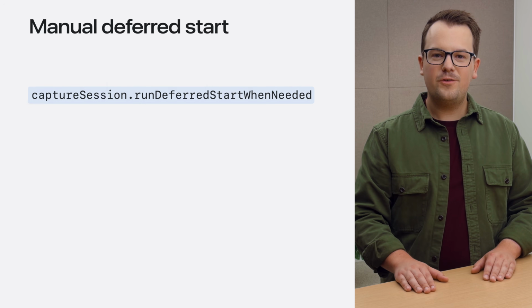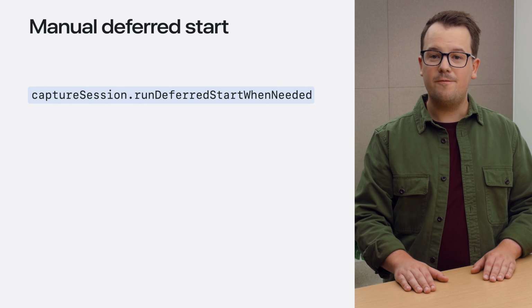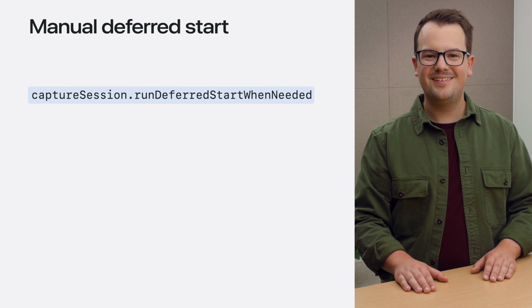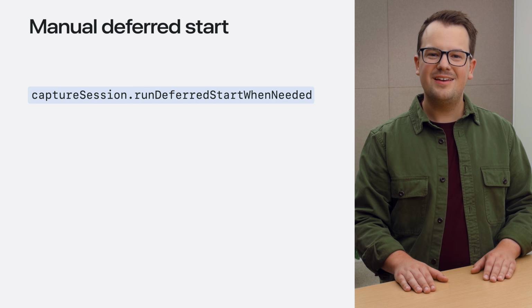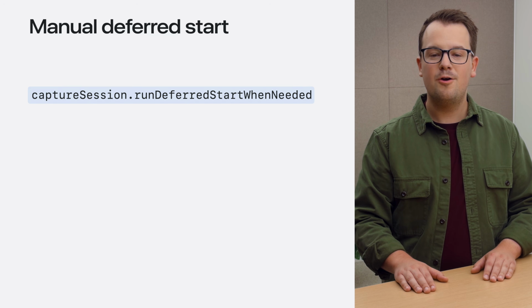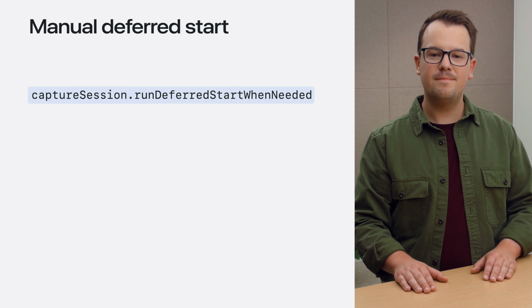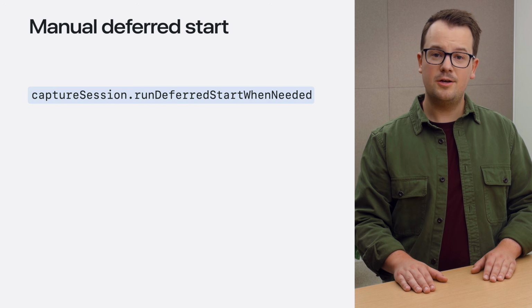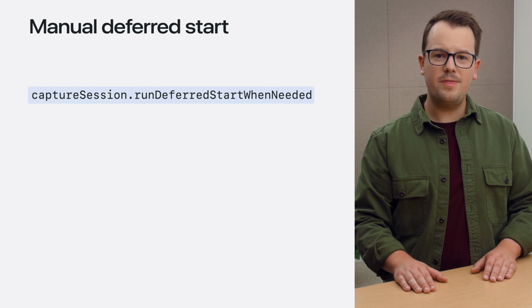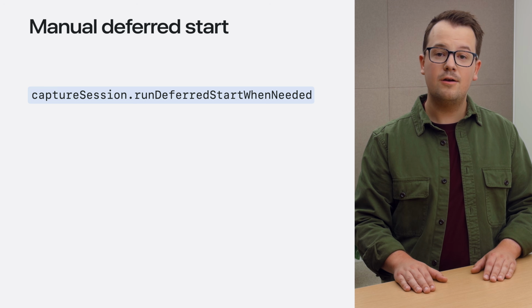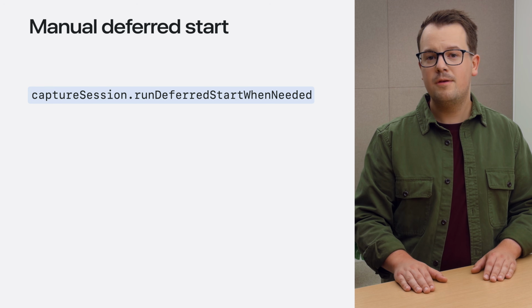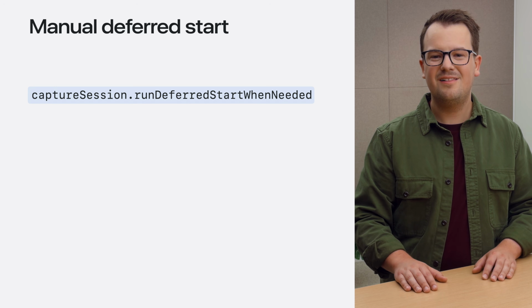For apps that want finer control, the deferred start API also offers a manual mode with run deferred start when needed. In manual mode, the app tells the system when to begin deferred start. This is useful for apps that want to read preferences or set up UI before the heavy initialization begins, or for apps using video data output to render preview, which I'll discuss in more detail later in this video.